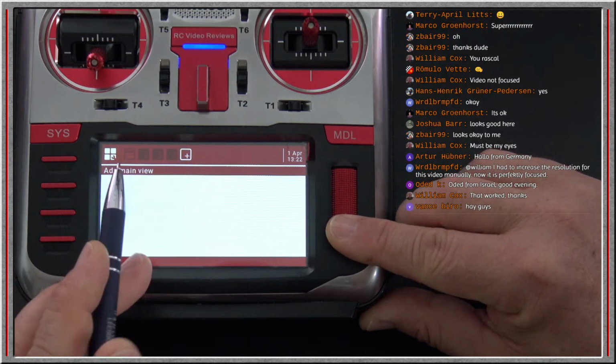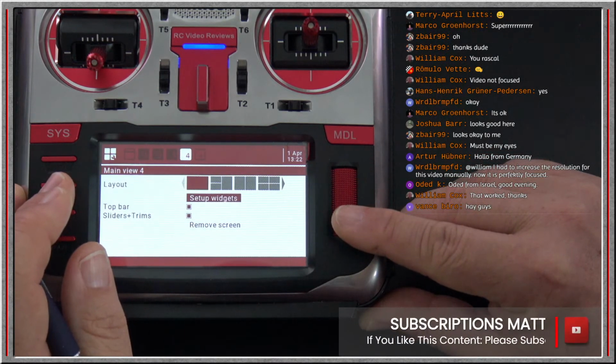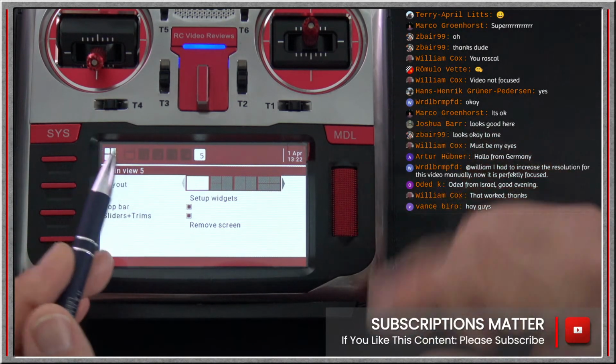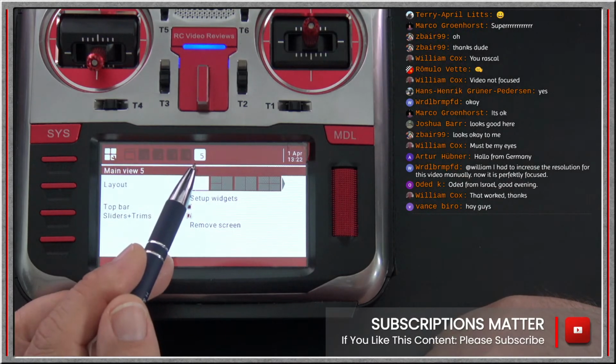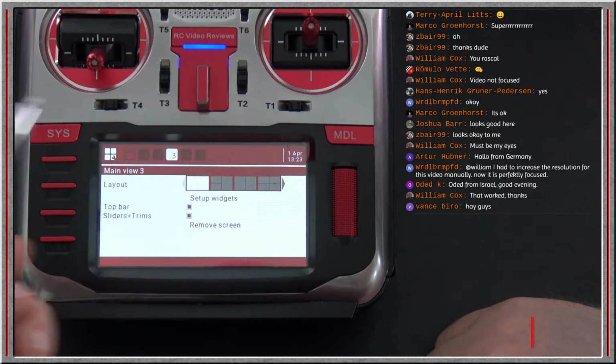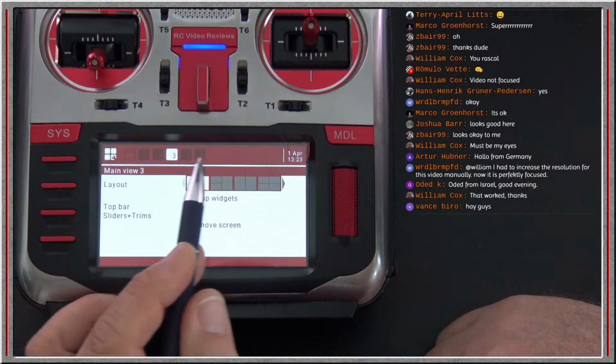I haven't gone to a limit to see how many you can go. I think it's probably going to stop. There you go, 5. Now we know it's 5. That's like how many licks does it take to get to the center of a Tootsie Pop? It's 5. So you can add 5 main screens.